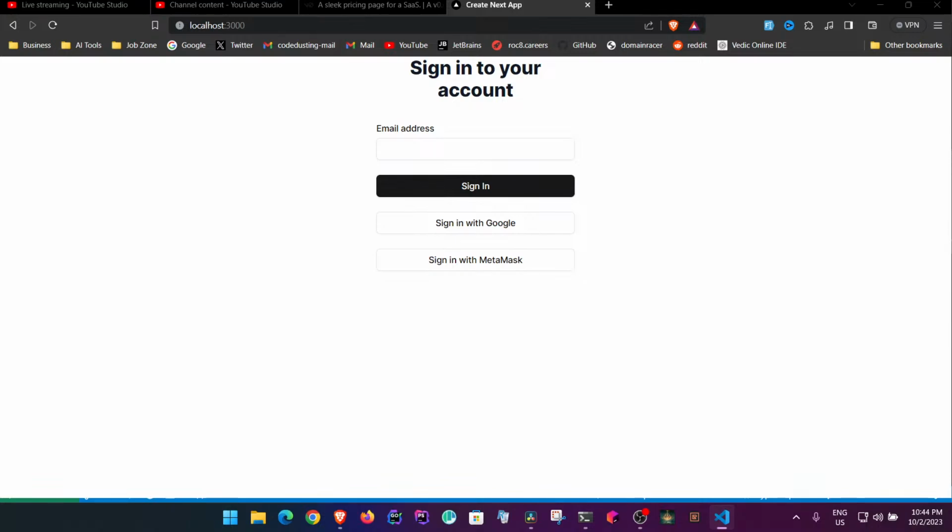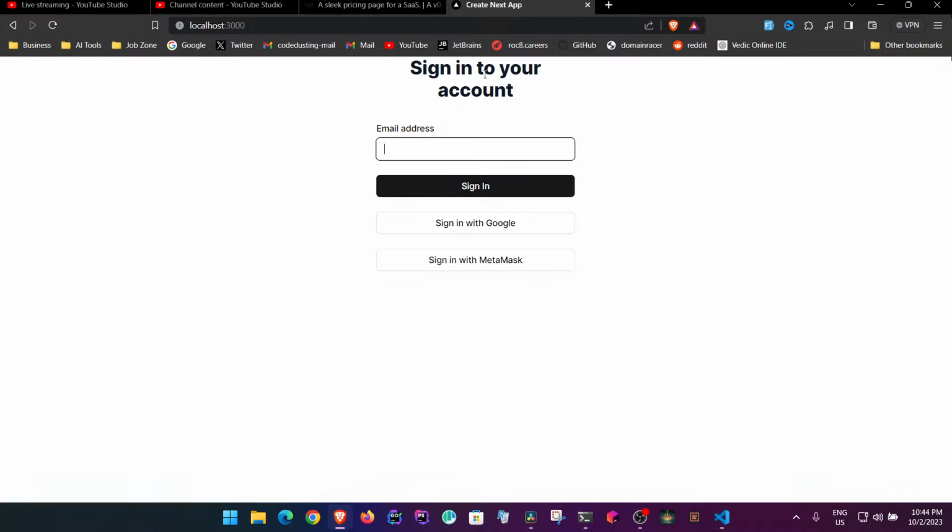For example, the form that it generated did not have autofocus, which is something that is better UI or UX, right? The moment your user lands, they should be able to type whatever it is, right? So that's one. Also, as you can see, the sign in with Google is not following the brand guidelines either.